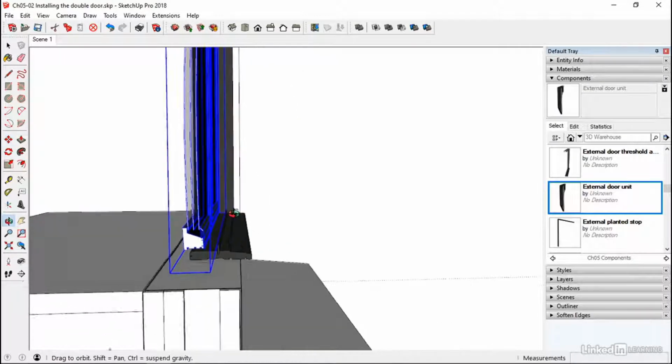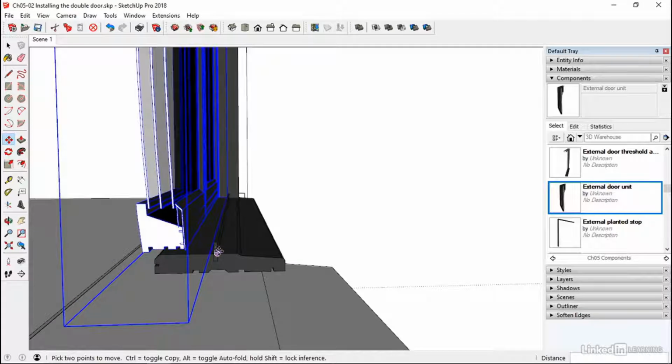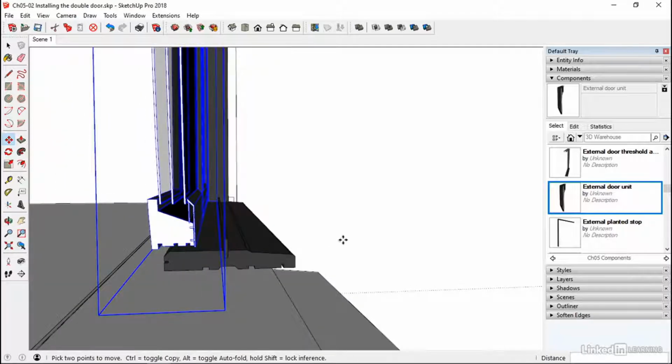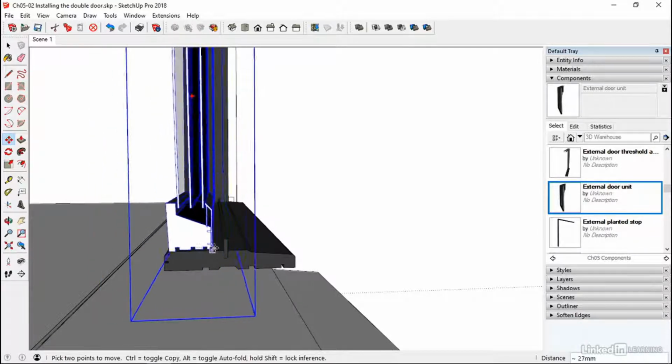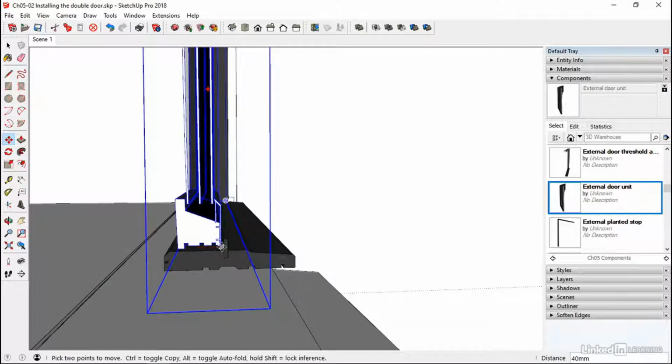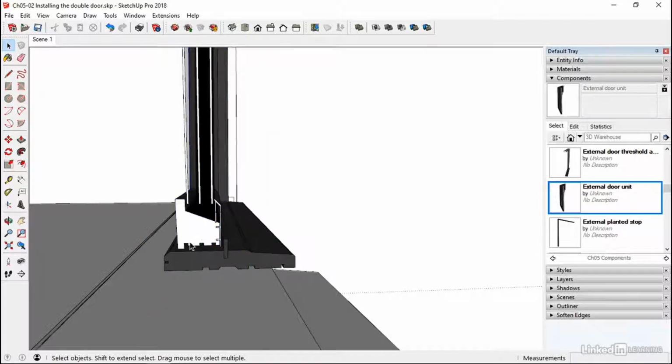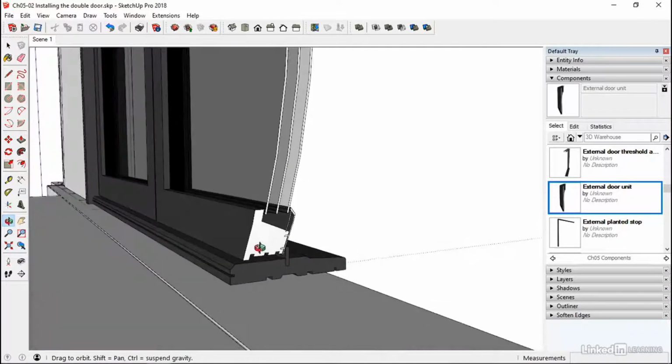If we come down to the bottom, this is the weather bar. Okay, so this is going to stop any wind-driven rain from sort of getting through underneath the door. So we'll just bring that to this point. There's going to be a series of brushes and seals and all sorts of other stuff around here as well. So you'll end up with a pretty good seal on this.